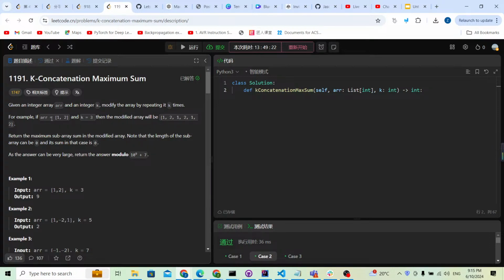For example, if we have the array 1, 2 and k is 3, we're going to just repeat it 3 times. So it's going to be 1, 2, 1, 2, and 1, 2. This is going to be the final array. We're going to return the maximum subarray sum in the modified array.